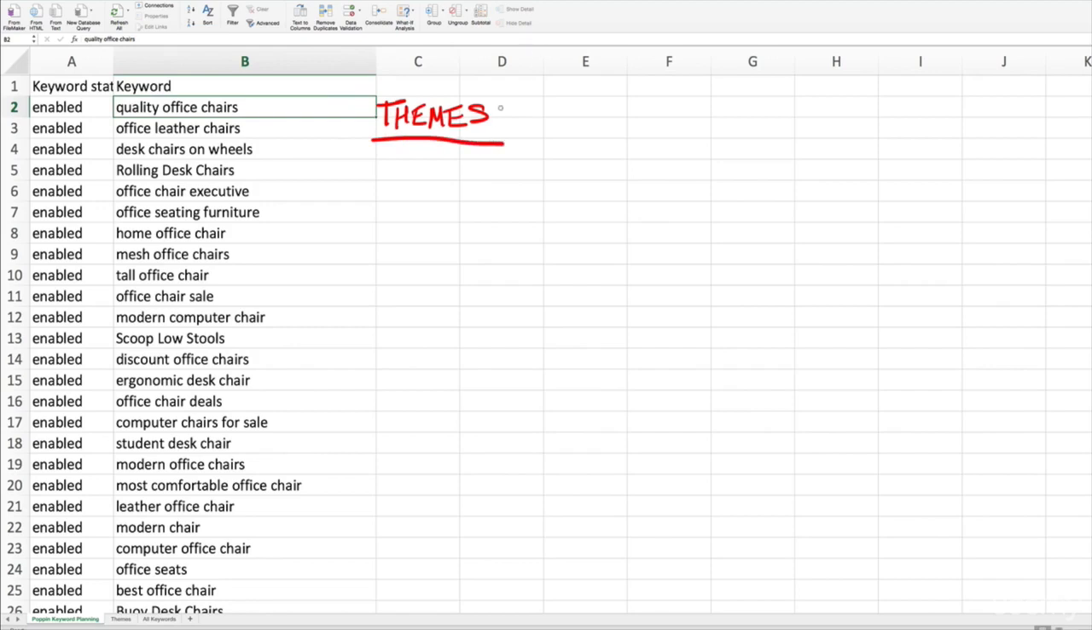The reason we create themes is essentially for what we call relevancy. Relevancy is the reason we make themes, and there's two different types of relevancy. You have relevancy for the human, and you have relevancy for Google. And they're both extremely important. They both make a big difference in the success of your campaigns.